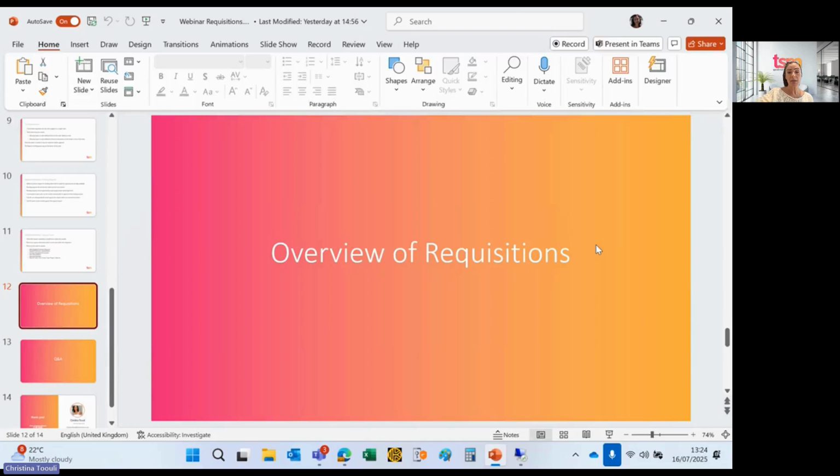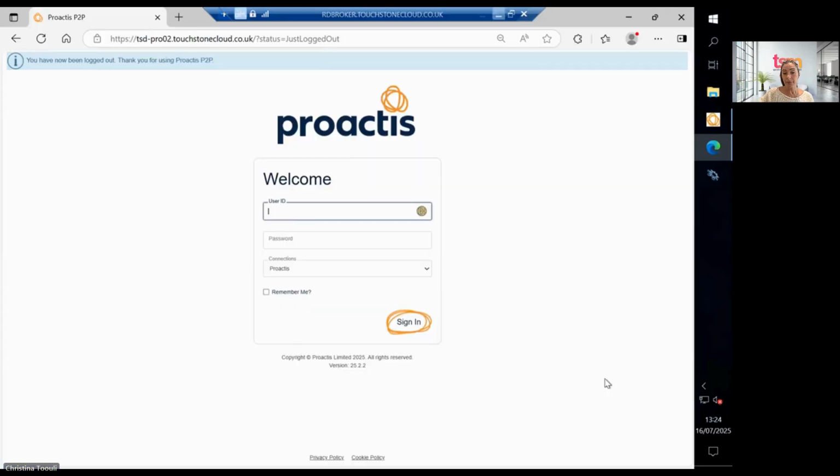So I'm just going to dip into Proactis. I trust you can see my screen okay where I've dipped in, and I'm sure Louise will let me know if you can't. So I'm just going to log in as a requester now. So I'm going to be presenting from the latest version of Proactis. So you might see some fields that you're not necessarily familiar with, but if there's anything you want me to go through at a later date, or you think, oh, that's unusual, we want a bit more information about that, then again, please let me know.